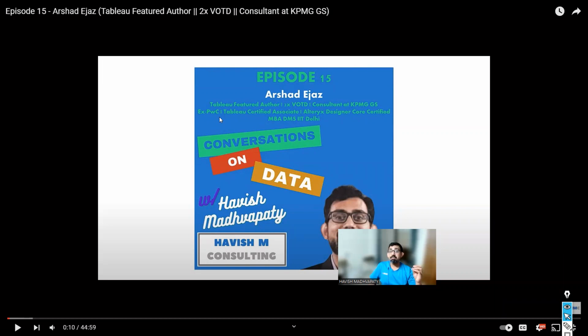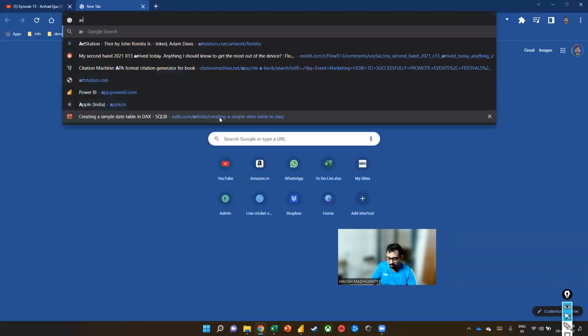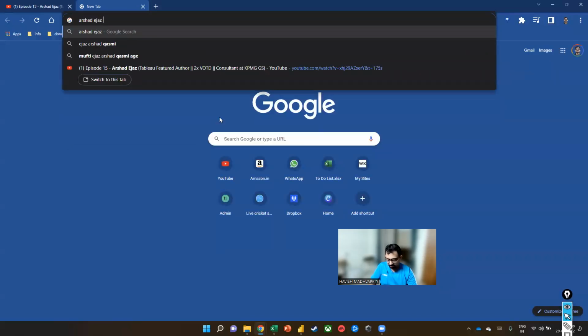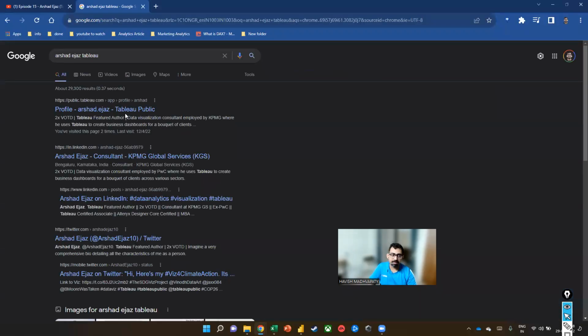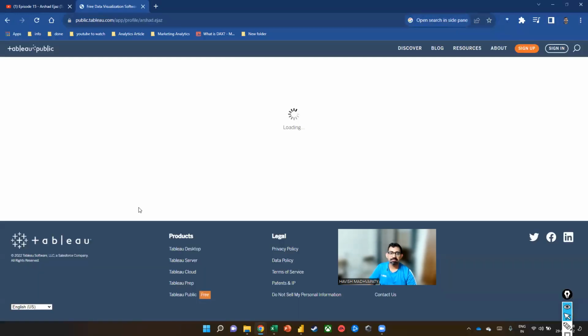Arshad also spoke about the importance of formatting. He said that when he creates a dashboard, about 70 to 80% of my time just goes into formatting. And let me show you the type of dashboards he creates. Hold on. You guys want an industry perspective, no? That is what I'm giving to you right now.